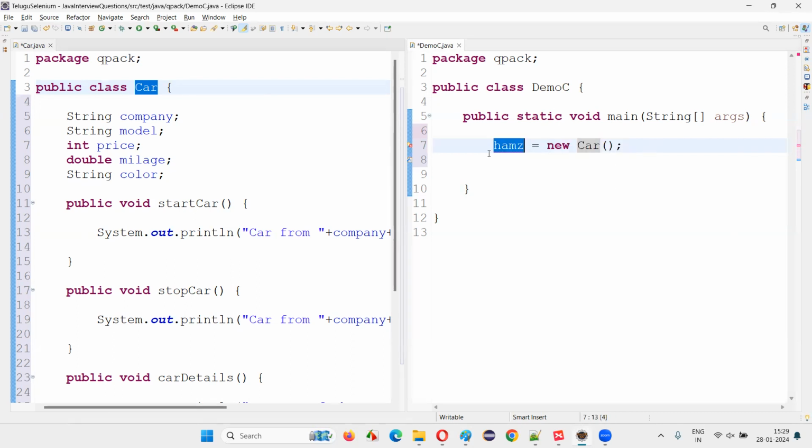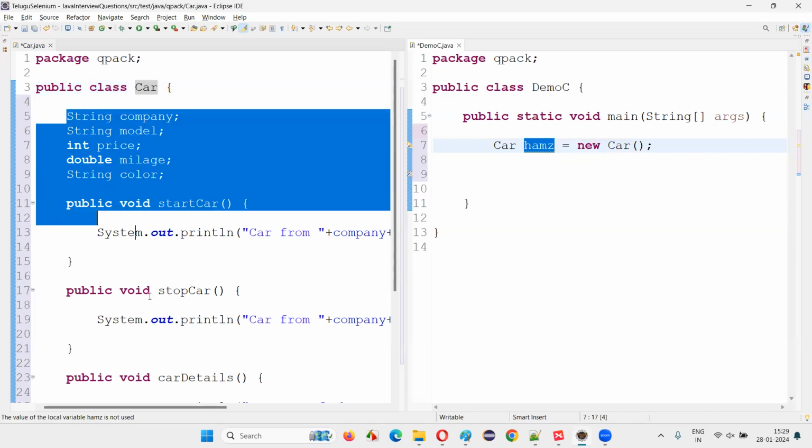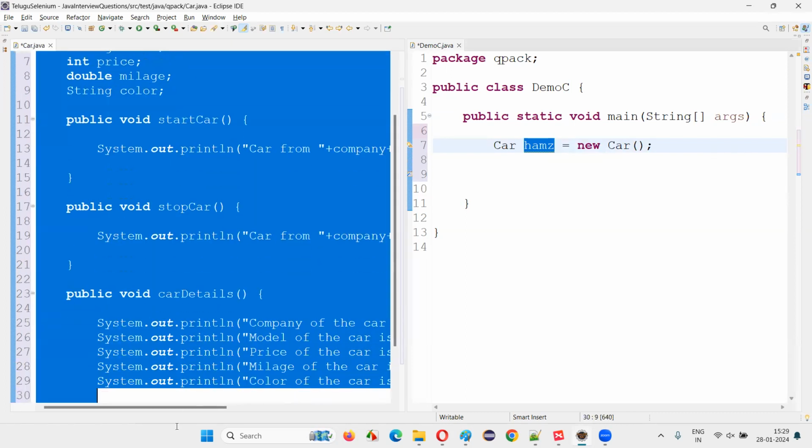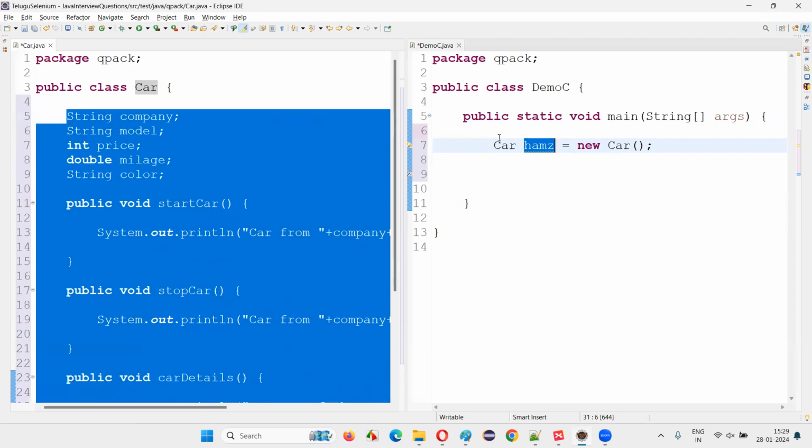Car class. So I have to define this object reference with the same car class. That's it. Now using this object reference, we can access all the members of this class, all the variables and methods of the class. So what is the use of creating this object? What is the use of creating an object?